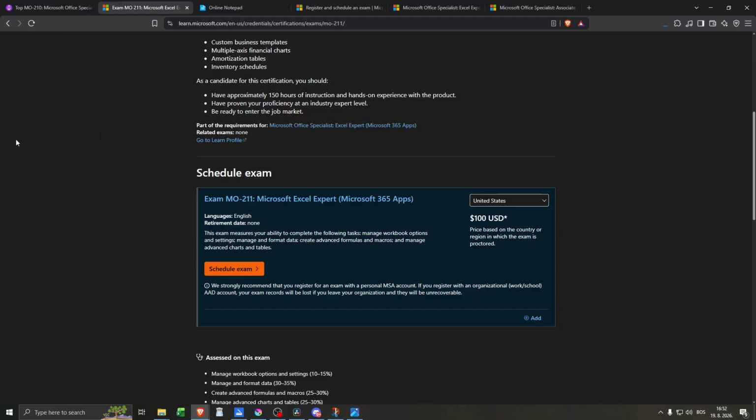And then receive your certification. After passing, your Microsoft credential appears in your Microsoft Learn Credentials profile, where you can manage your certification and credential information.